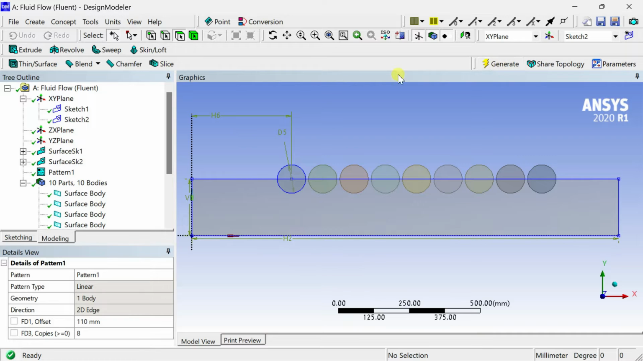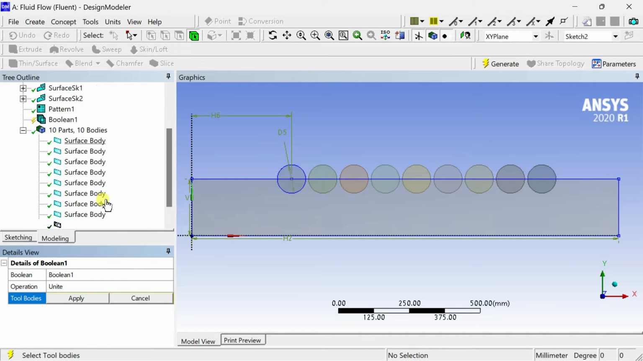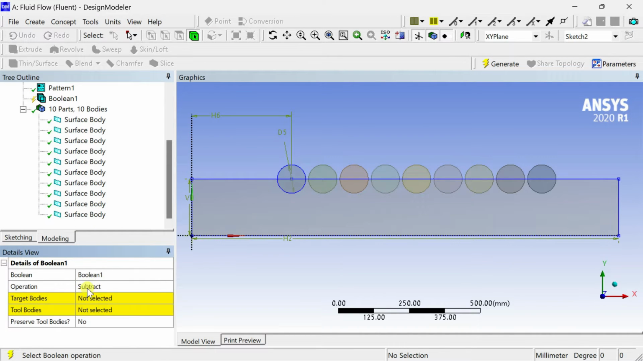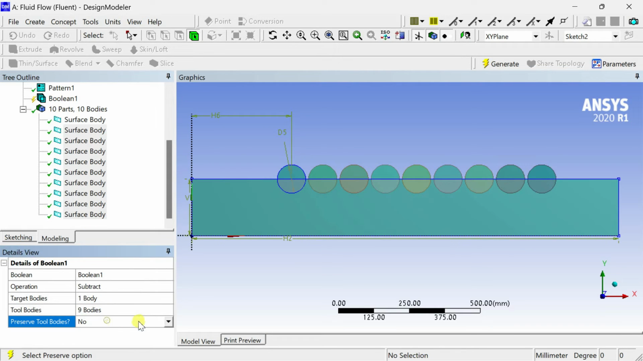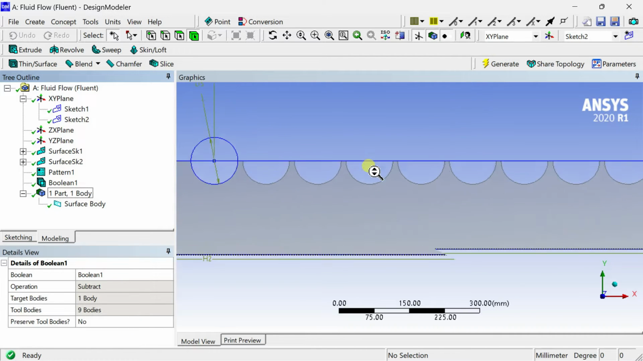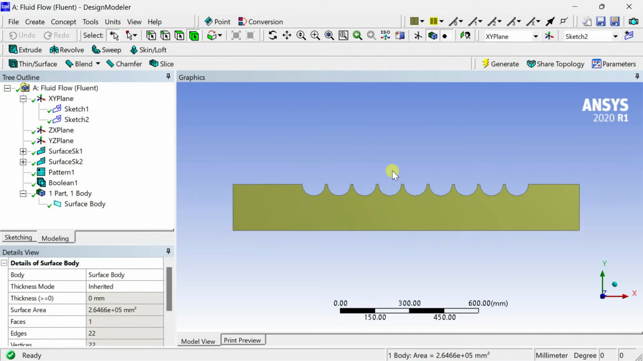Now we are going to boolean this pattern from this rectangle. Just select the boolean tool. Select the operation as subtract. Select the target body as the rectangle and the tool bodies as the circular pattern surfaces. Then click on apply. Preserve tool bodies as no. Click on generate. The surfaces should be generated now. This is our geometry. Geometry is complete.